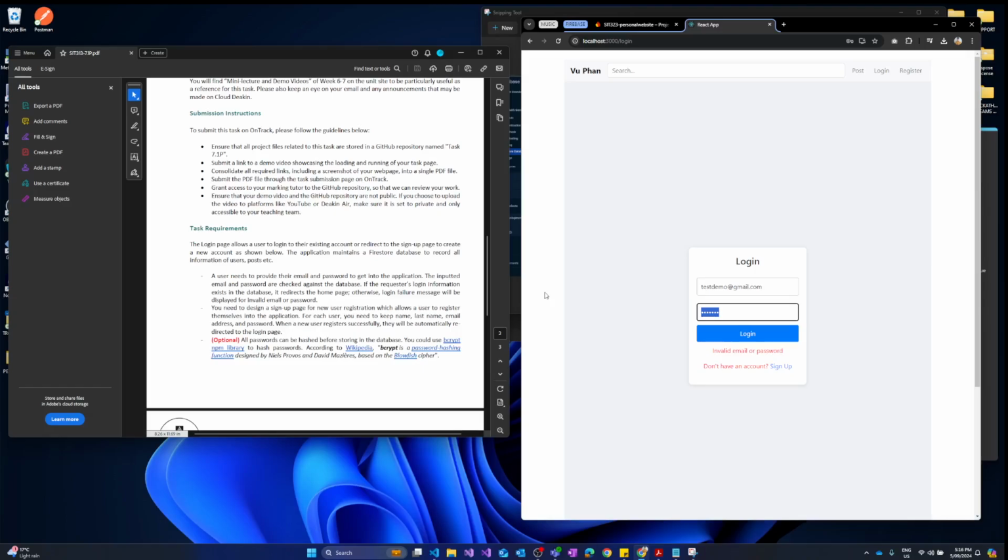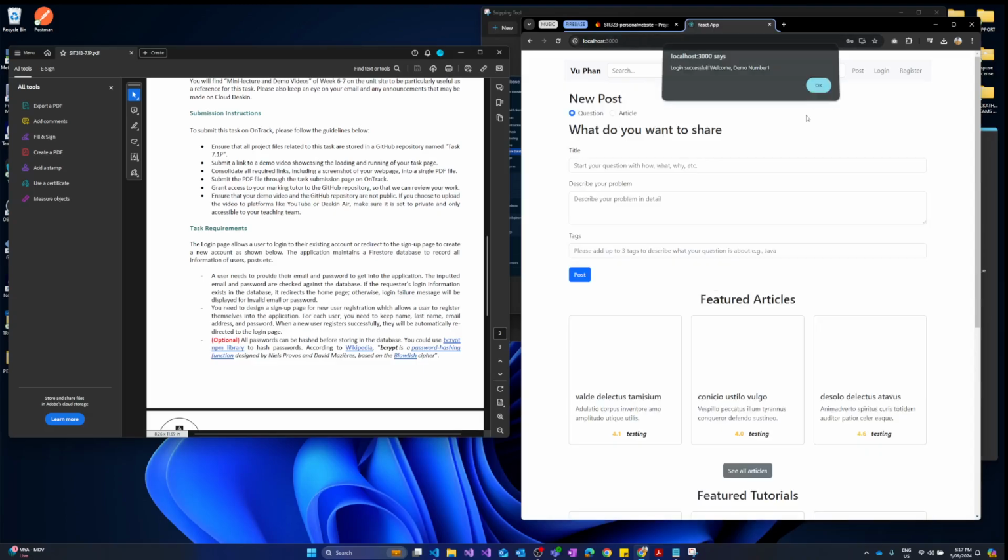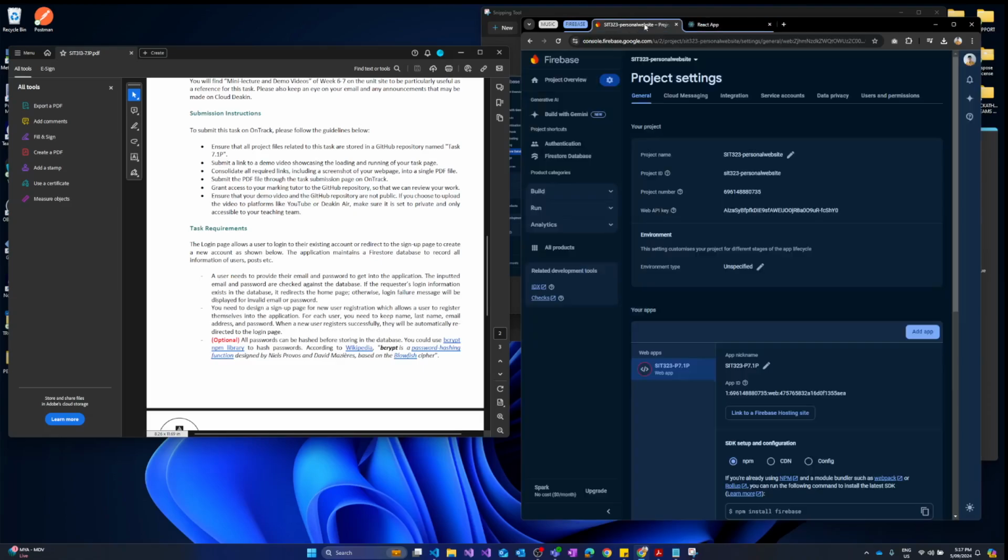Now with the new account that I just created, I input the correct password, and oh, that's demo number one. Sorry, my bad, I put the wrong email. Login successfully. Welcome demo number one. So you can see this is the last name and first name of mine that I stored in a database of Firebase. So whenever I log in successfully, it will say it. Click on OK and go back to the home page, which is good.